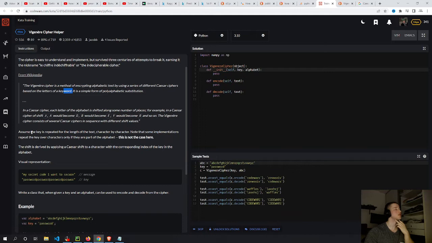Okay, I think I understand. So for each character of the key, I should shift based on the index of that character in the alphabet. And that's going to encode, and then the decoding process is the reverse, where basically I have to shift again in the other direction based on the index of the key. I think I get it now.